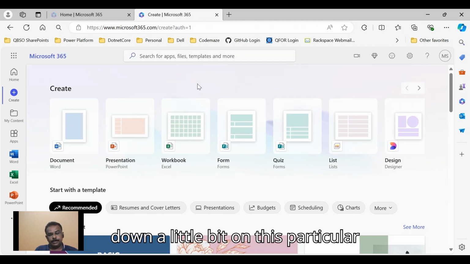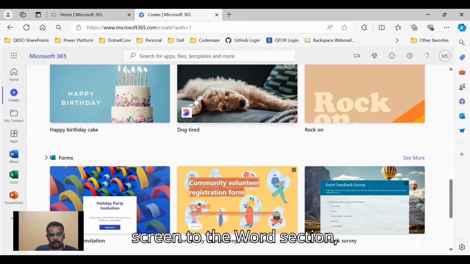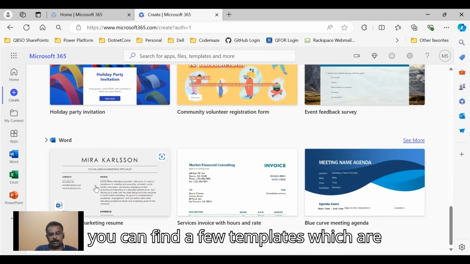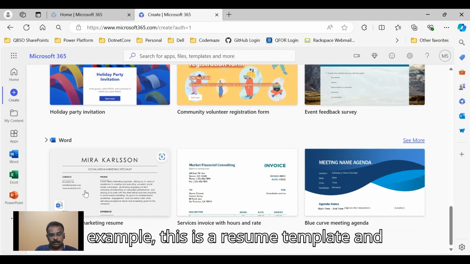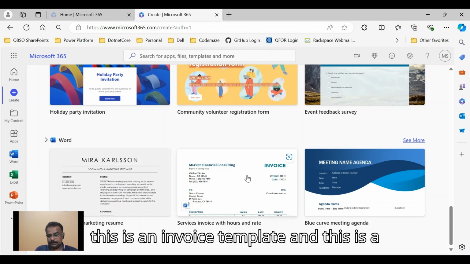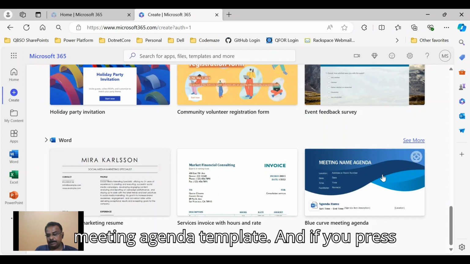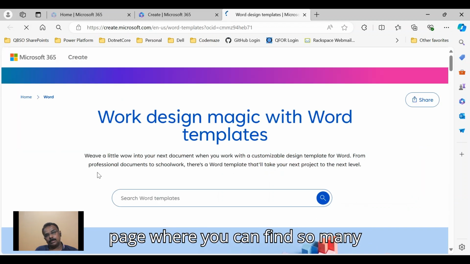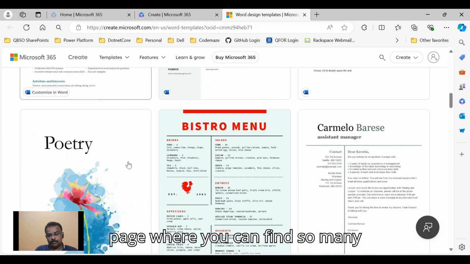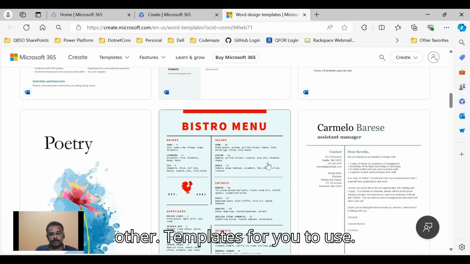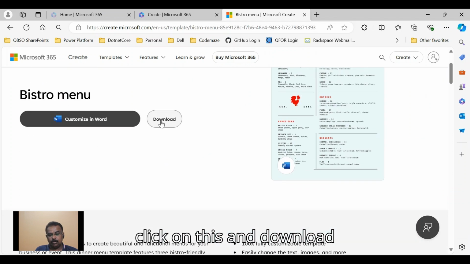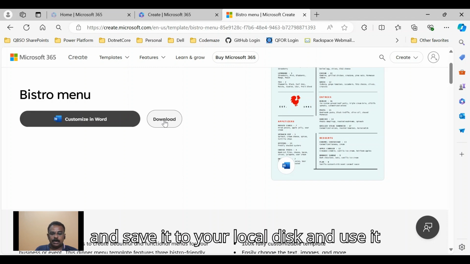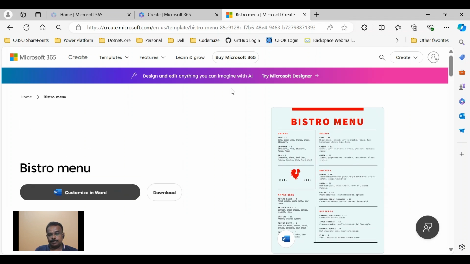Scroll down a little bit on this screen to the Word section. You can find a few templates already provided by Microsoft. For example, this is a resume template, this is an invoice template, and this is a meeting agenda template. If you press See more, it takes you to another web page with many other templates for you to use. You can simply click on one, download it, save it to your local disk, and use it as a template for future use.